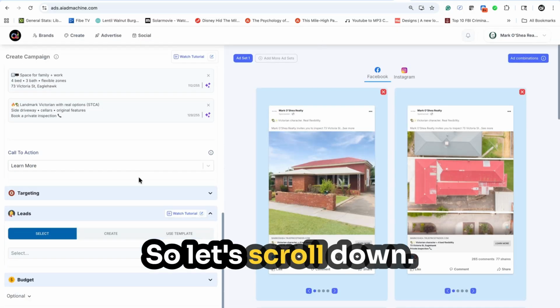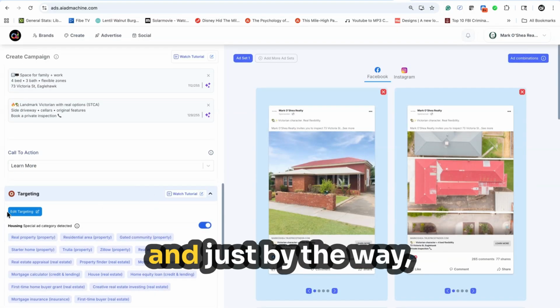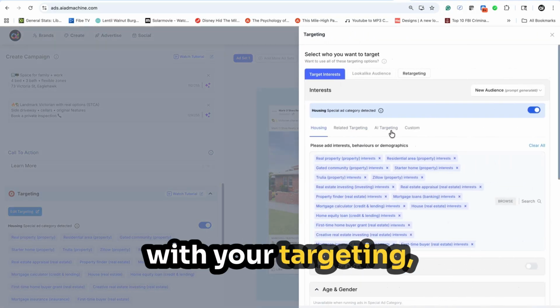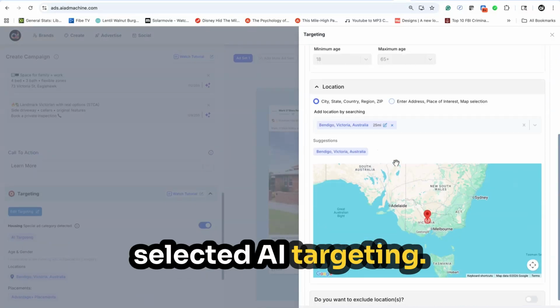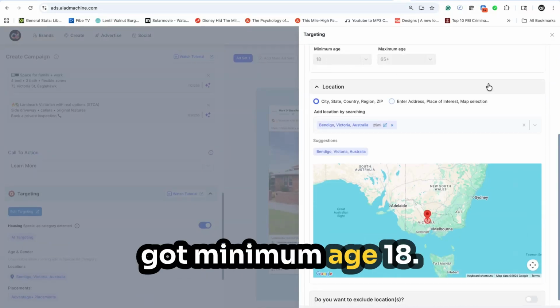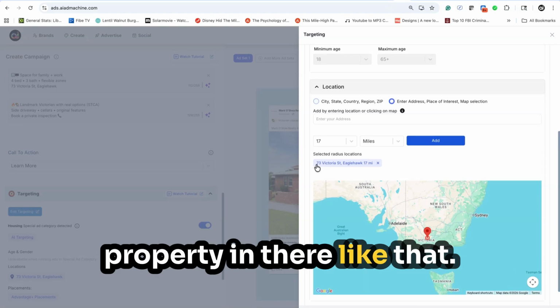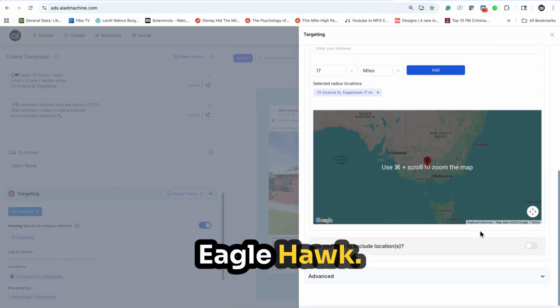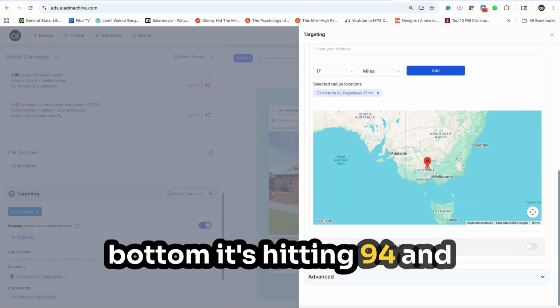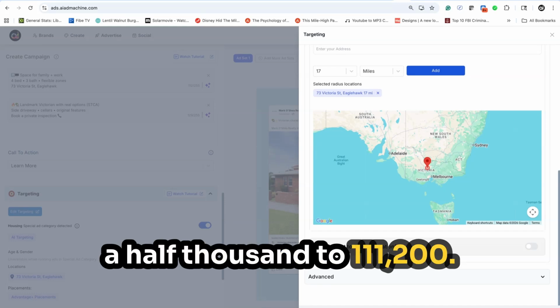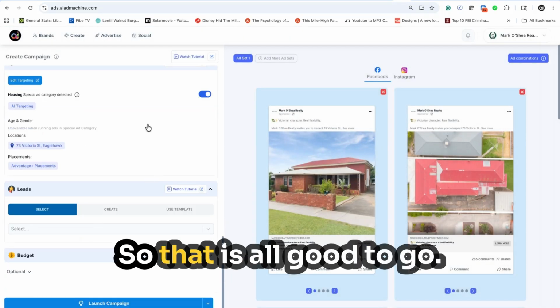So let's scroll down. I've set up my targeting, and just by the way, with your targeting, make sure you've selected AI targeting. Make sure you've got minimum age 18. I've put the address of the property in there like that, 43 Victoria Street, Eagle Hawk. I can see down the bottom it's hitting 94,500 to 111,200. I'm saving that, so that is all good to go.